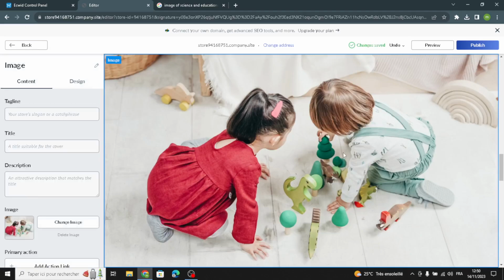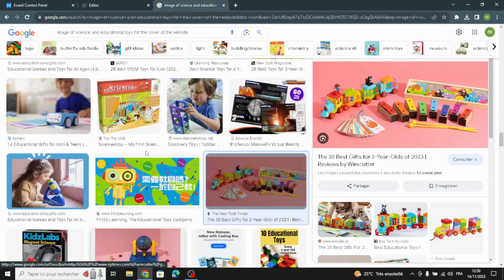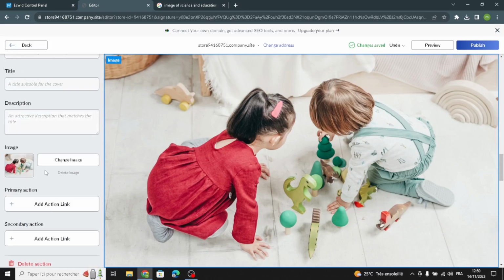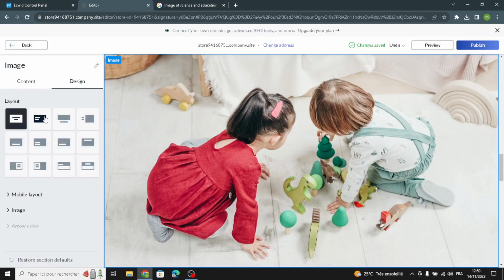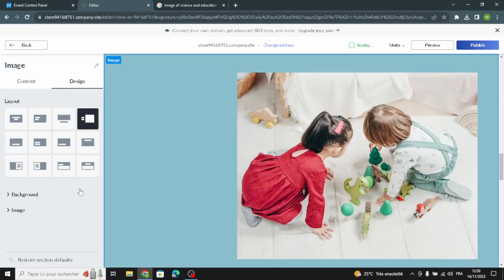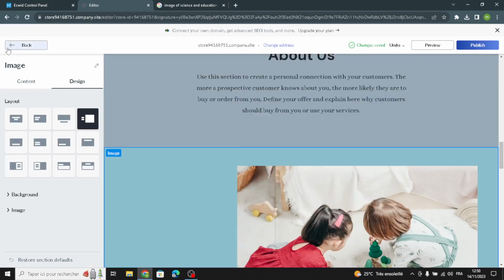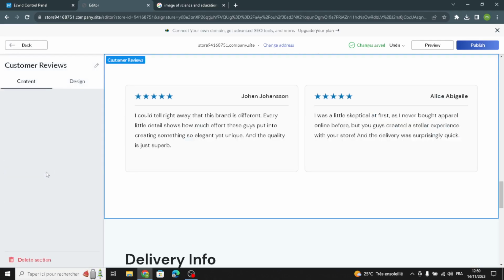So you can keep this image if it matches your business. If it isn't, you can choose another one from here. Okay, so of course you have to add the description and the title and the tagline. After this, choose your favorite layout like this. Now let's move on to the customer reviews.